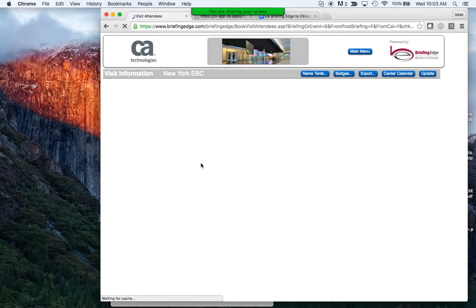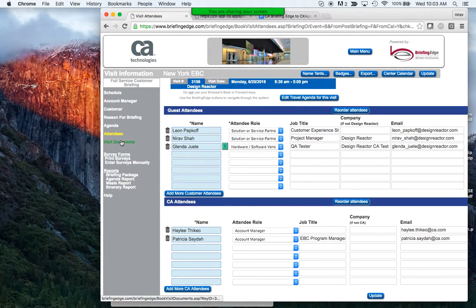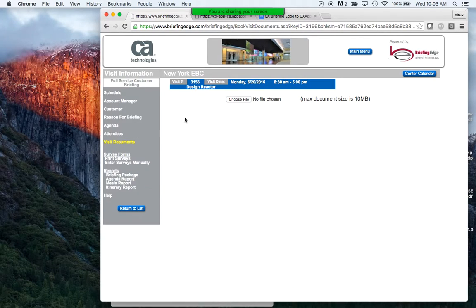So this looks great. This last section is visit document. So if you have any e-content, you're welcome to use this. However, there is a 10 megabyte limit. So our recommendation and best practice is actually to use our system for content. So you can save the meeting and not upload content here in Briefing Edge because we don't have a 10 megabyte maximum limit on our system.